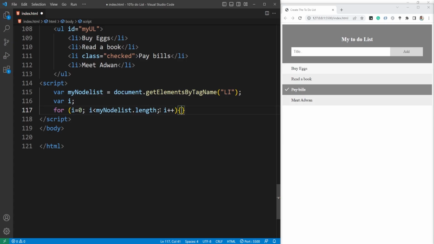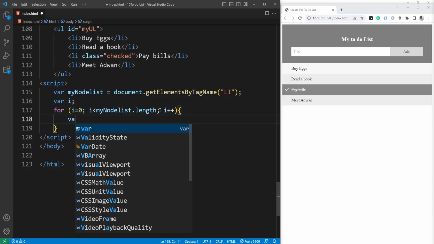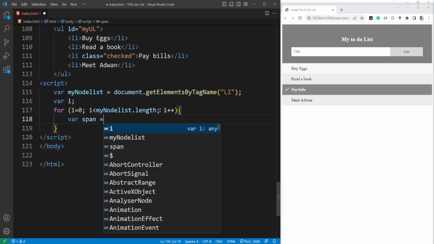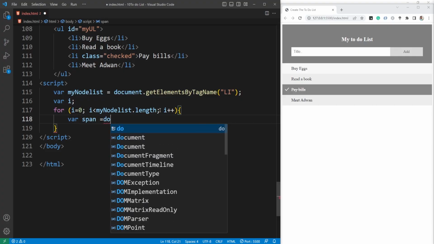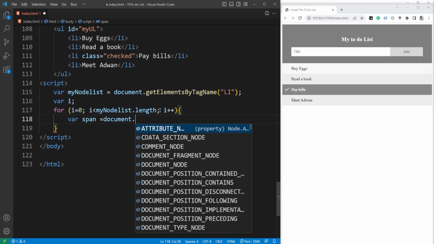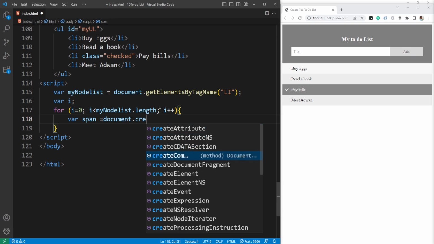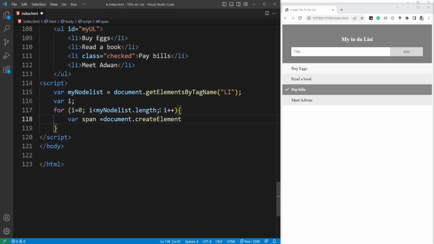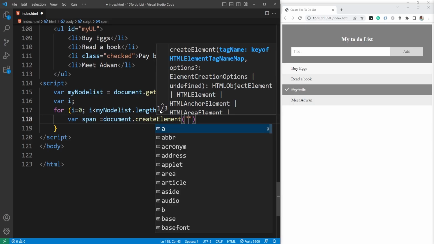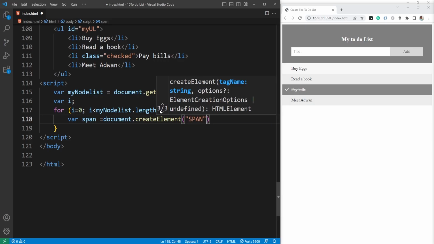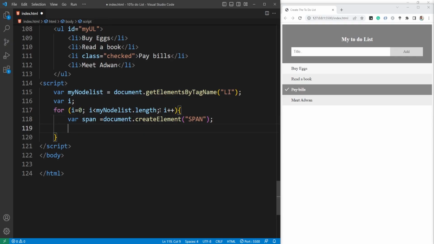Then inside the curly braces, first I'm going to create an element. So I'm going to type var, and our variable name is span. We are going to create span tag. Span equal to document dot create element. Create element. Then inside the round braces, inside the double quotes, here we are going to create a span tag, and semicolon to end this line.